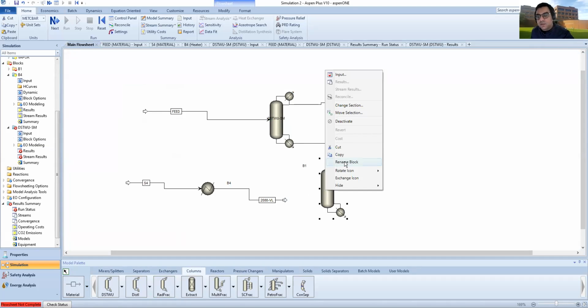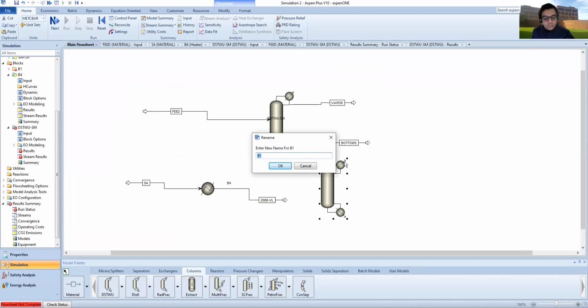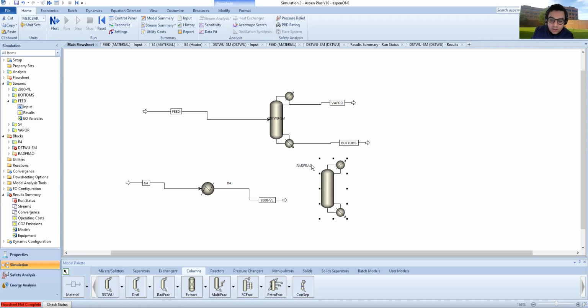And let's rename this block RadFrac model. Yeah, let's call it RadFrac 1. It doesn't like the 1, it's fine. Let's call it RadFrac. And I'm going to just model this in first.